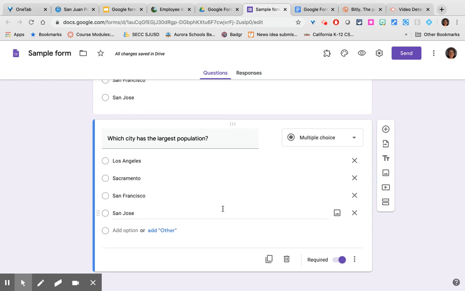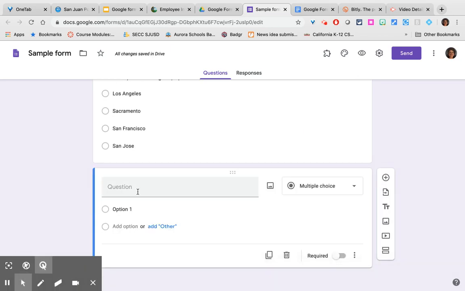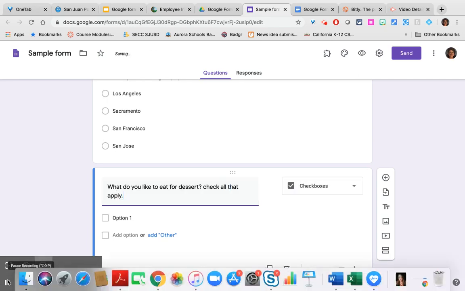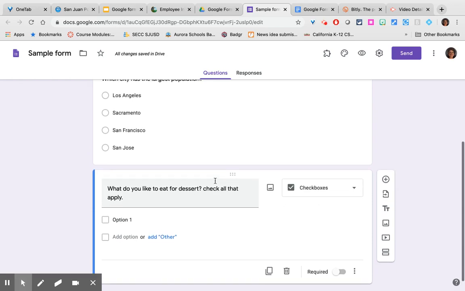Let's add a new question by clicking the plus button on the right. This time when we start typing, I want you to pay attention to what happens on the right-hand side, because Google is constantly noticing what you're typing and using artificial intelligence to try to predict the type of question you would like to put there. Notice how Google automatically changed it to check boxes when I chose check all that apply.